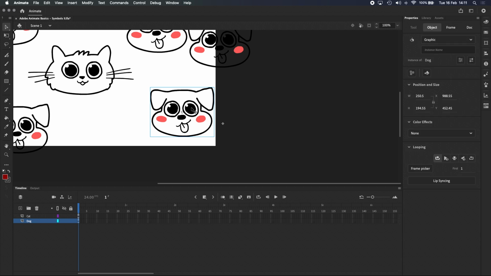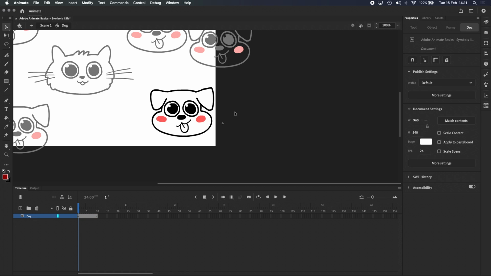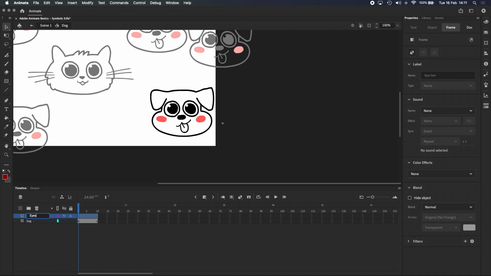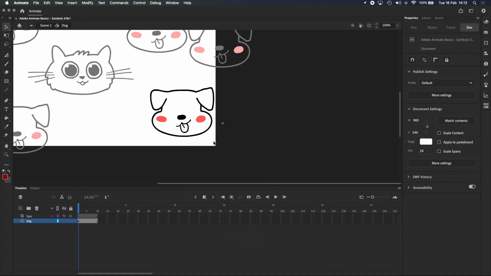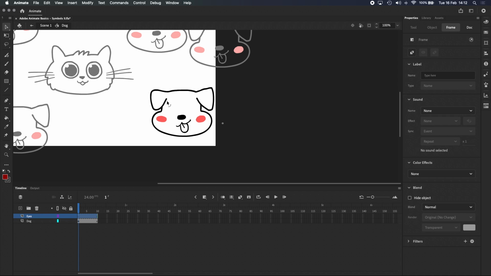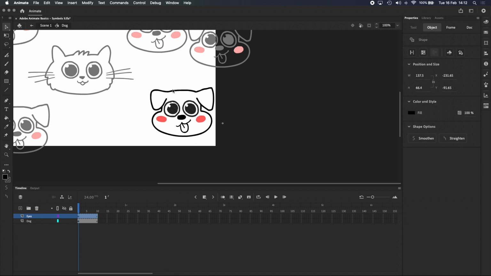Going back inside the dog symbol, let's first sort out the layers. We want to animate the eyes, so we should put that on its own layer. With the selection tool, hold shift and click on each part of the eye until all of it is selected. Right click on the selection and select cut. Then making sure that the eyes layer is selected, right click on the stage and select paste in place. Paste in place will drop the eyes in its original position.